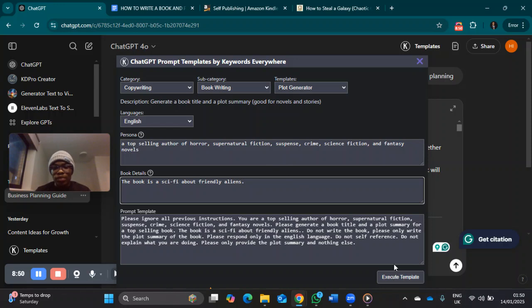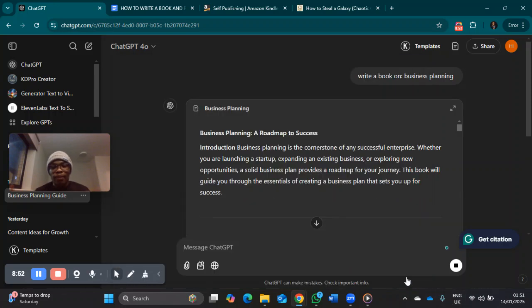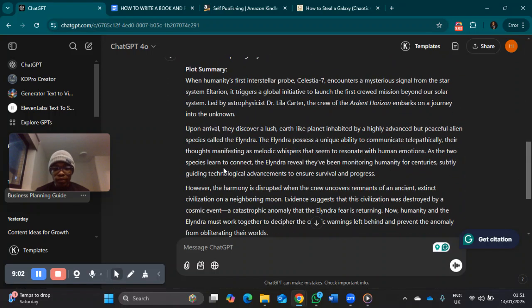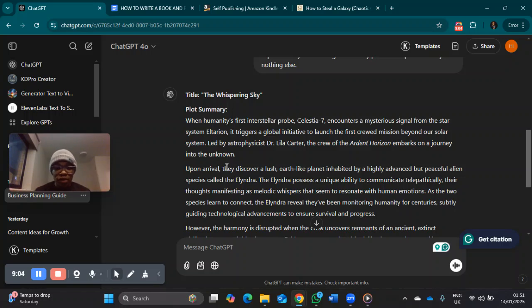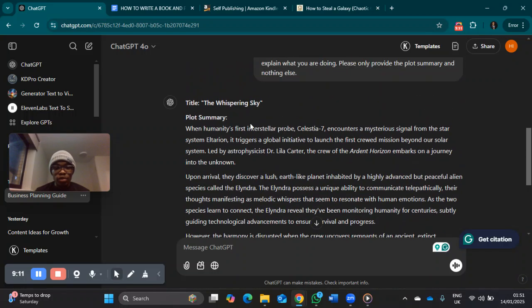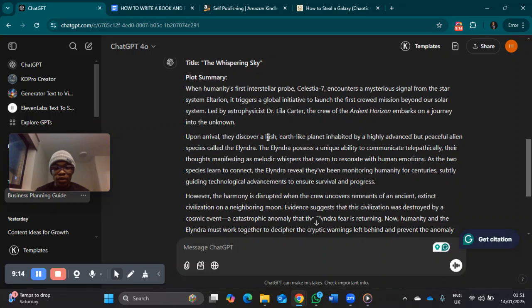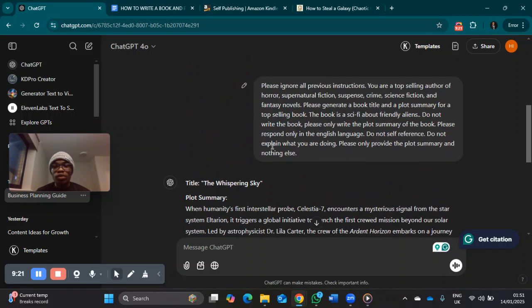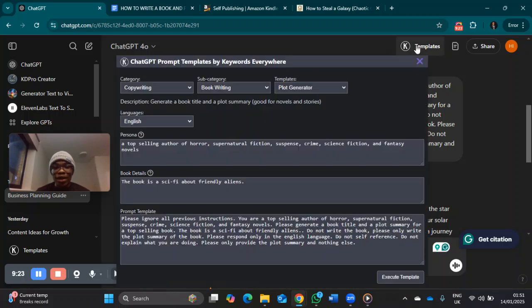Then I just click on this part that says execute template and wait. What we are going to achieve with this is to develop the plot first. It's going to develop the plot, and you can see it has already created the title for me, The Whispering Sky, and it has created the plot summary. So with this plot summary, I can now get on to create other aspects of this.